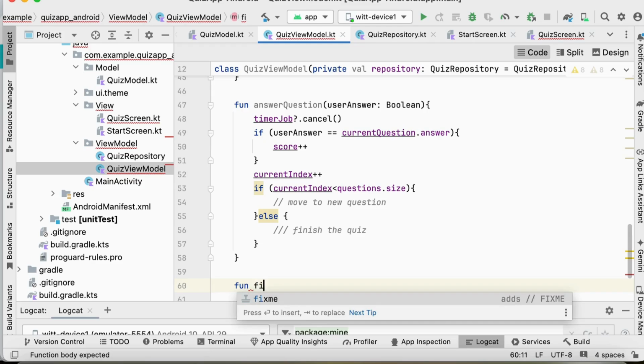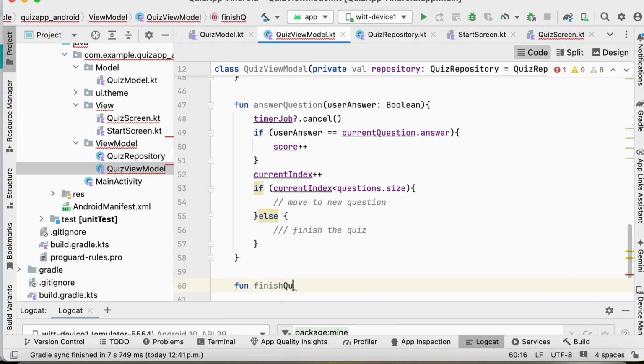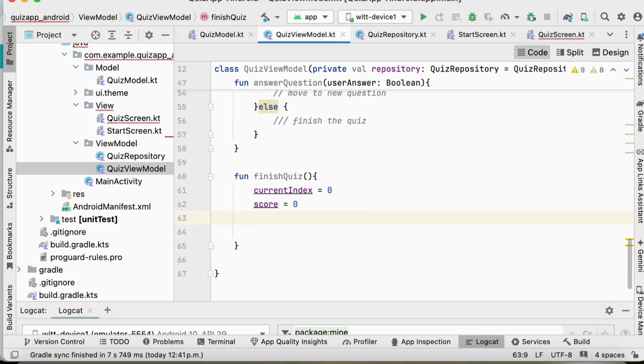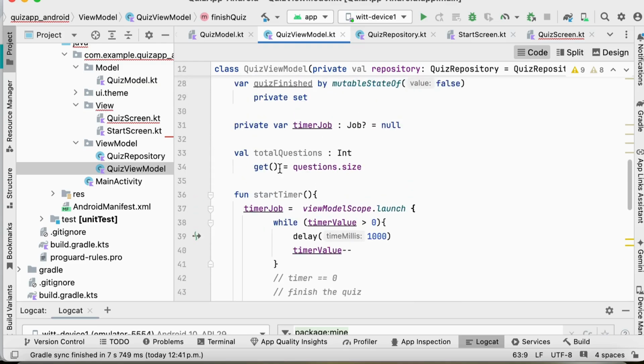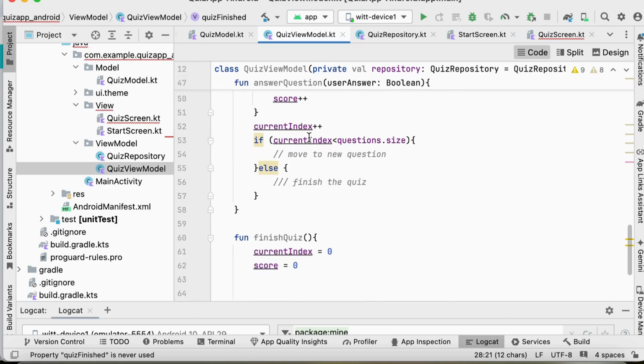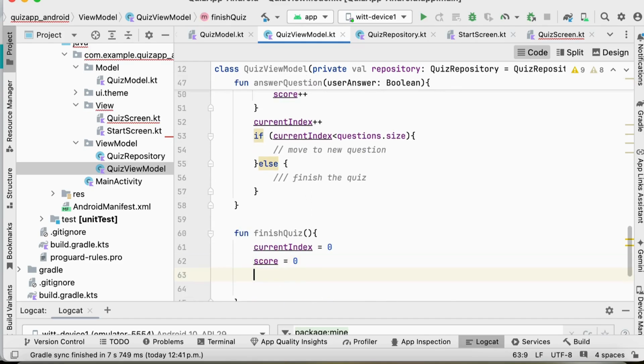So function finish quiz is a third function in my logic in this view model. And what I need here to do, I need to update the current index to start over to be 0. And I will also make sure that the score is set to 0 one more time. And I will update this variable, which is quiz finished, to be false again. So that means I'm starting a new quiz after that.